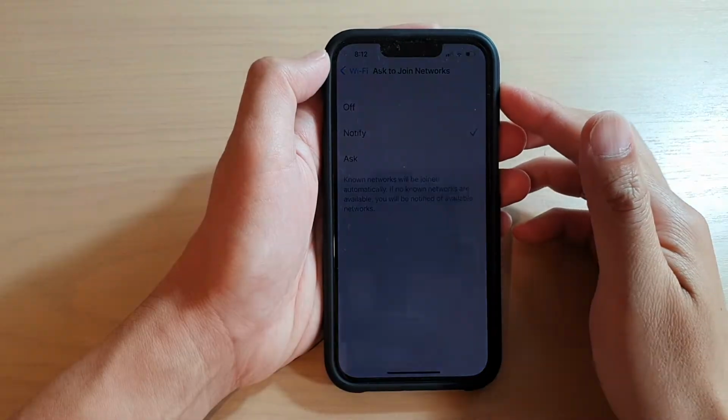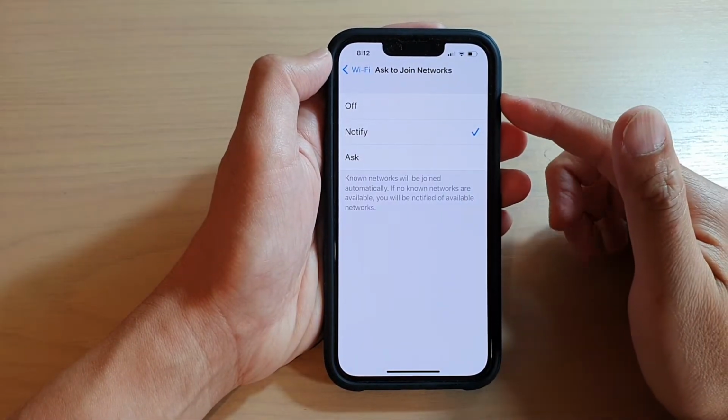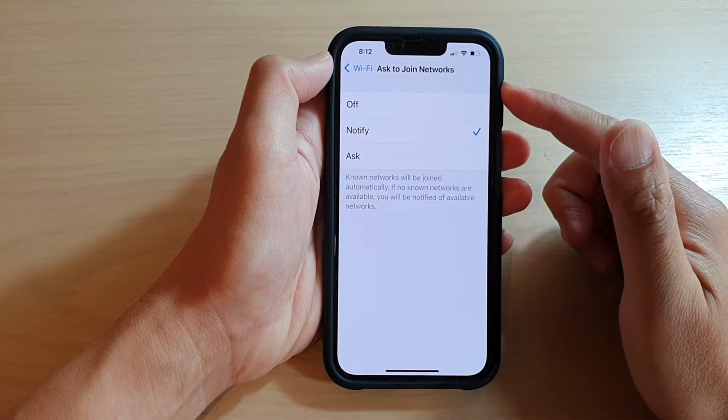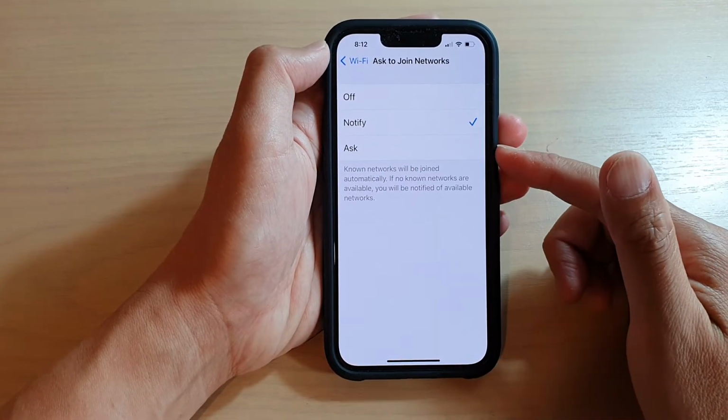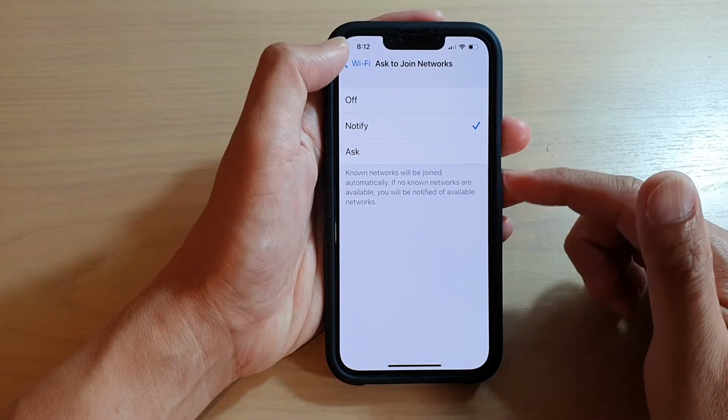Hey guys, in this video, we're going to take a look at how you can set Wifi Ask to join networks to off, notify or ask on the iPhone 13 or the iPhone 13 Pro.